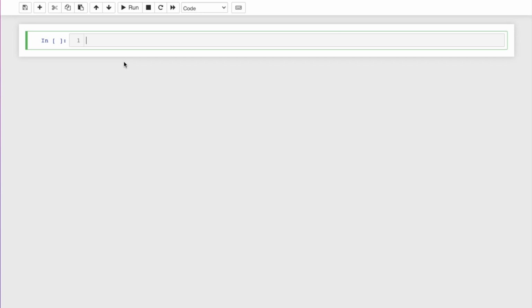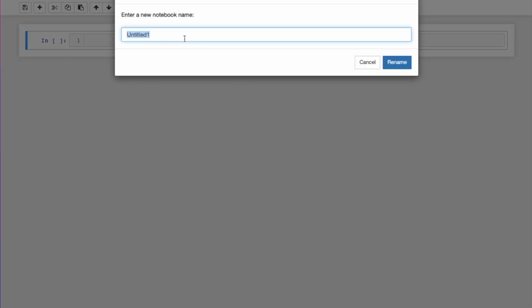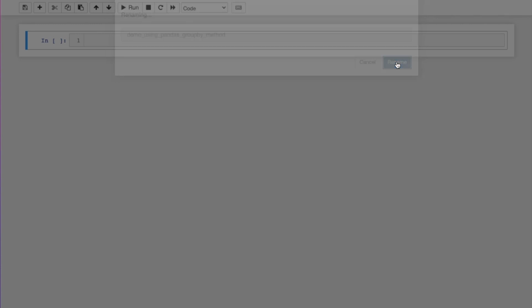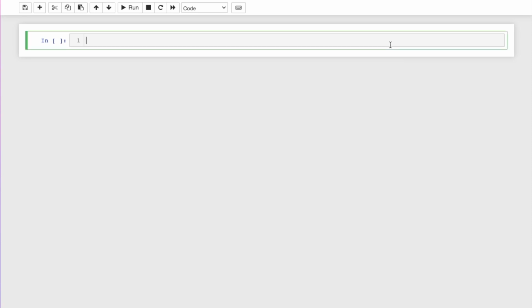So in today's tutorial, we're going to be talking about how to use the group by. So I'll change the title here to Demo using Pandas group by method. This is a really powerful method, and for those who have some exposure to SQL, this is very similar to how SQL group by works. So we'll just get into it and talk about it as we're working on it, so you can have a visual understanding of what's going on.